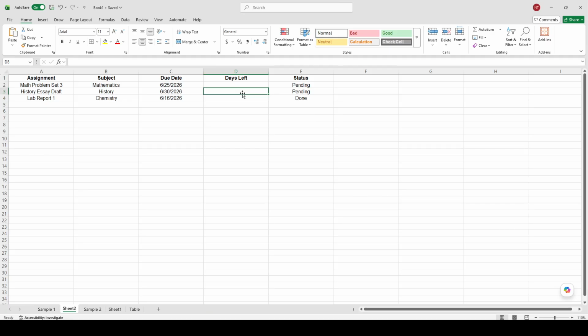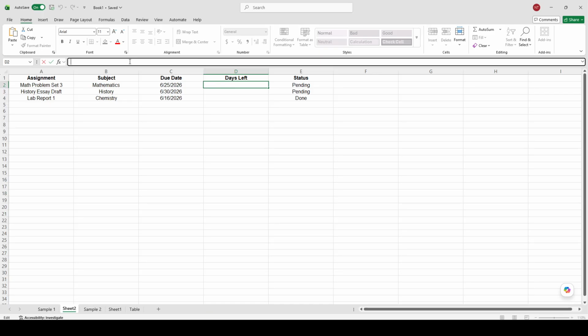After your basic information is entered, click into cell D2. This is where you will calculate how many days remain until the assignment is due. Type this formula exactly: =IF(E2="done",0,C2-TODAY()), then close the IF parenthesis.